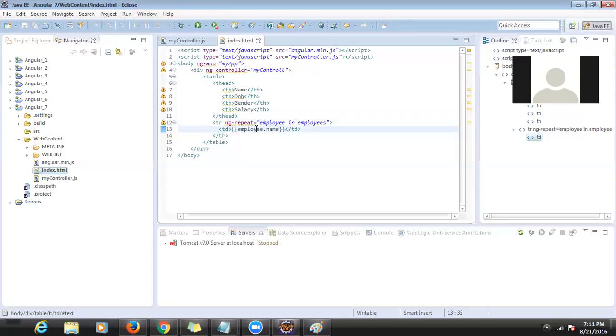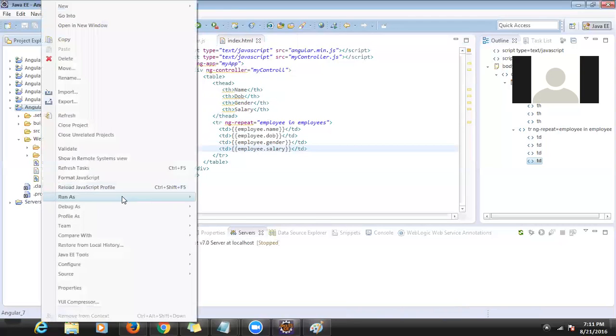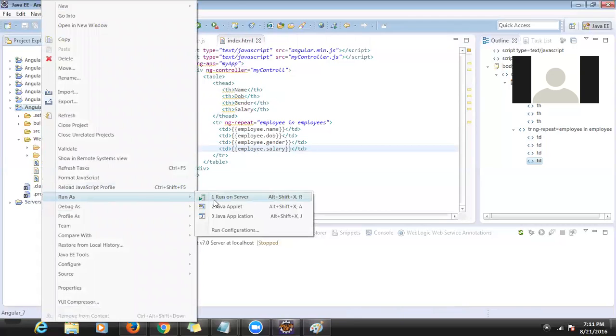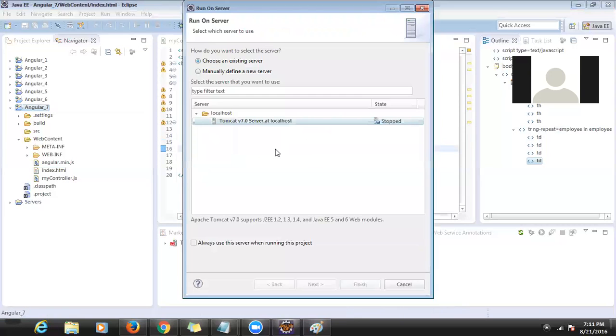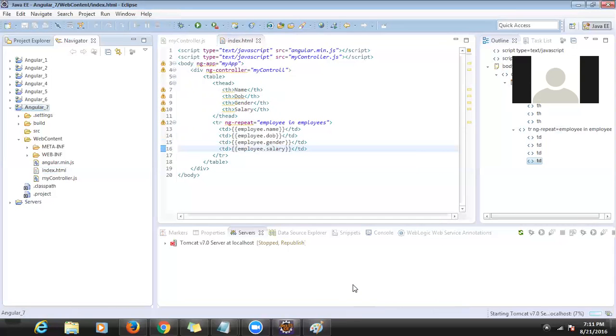And the second one is DOB, and the third one is gender, and the fourth one is salary, correct. Okay, now let me run it. Let me deploy this application and run it, and we will see the results. And after that we will see the uppercase, lowercase, decimal points, date format, all those things.